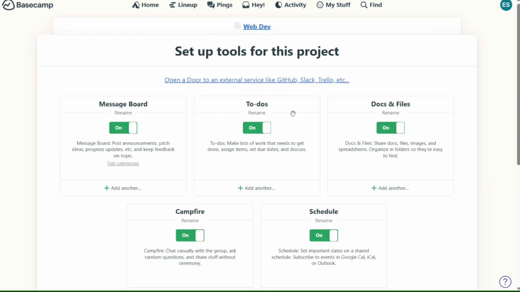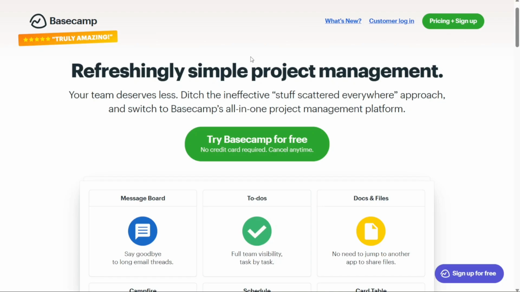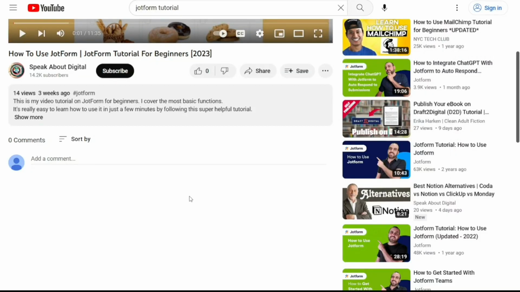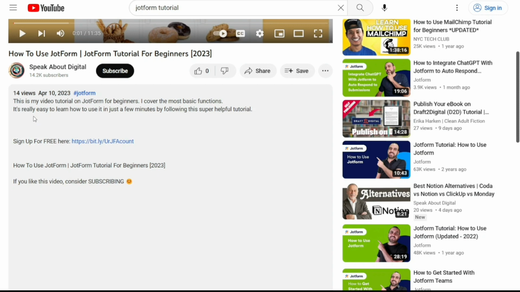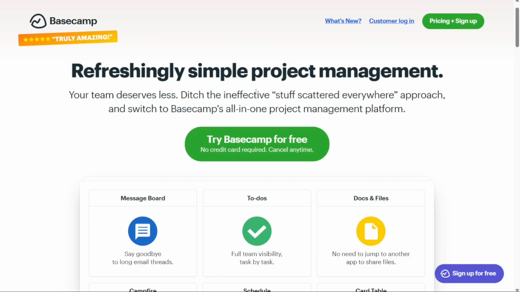The Basecamp tutorial. The first thing that you want to do is, if you didn't create your account yet, you will have a link down below in the description. It's very easy to create an account. And if you already have an account, just skip this step. First, click on Try Basecamp for free.